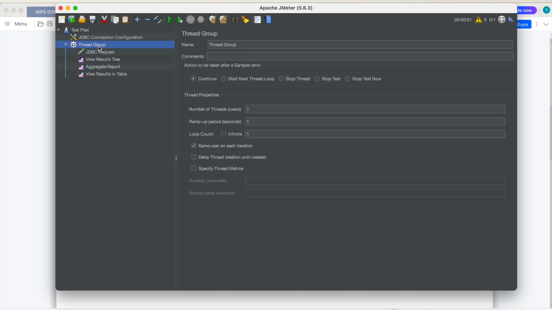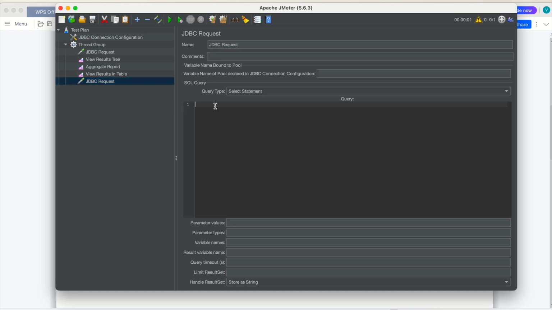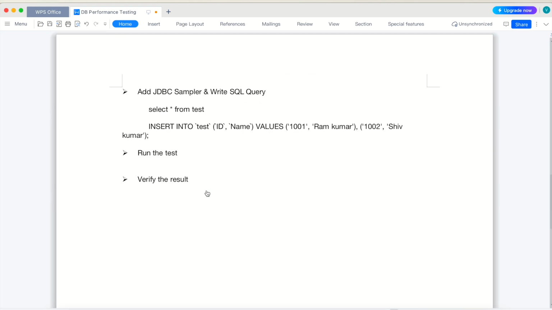Right? Now let me add one more request wherein we will insert records into the database. I will add one more JDBC sampler request, and here also we will use the same db1. This is the configuration we will be using here as well. And then instead of the select statement we will use the update statement here. Earlier we inserted one row, right? So insert into test, name. So I will say here beam, and I will insert 1003 and 1004, and here I will change the name to sham, right?